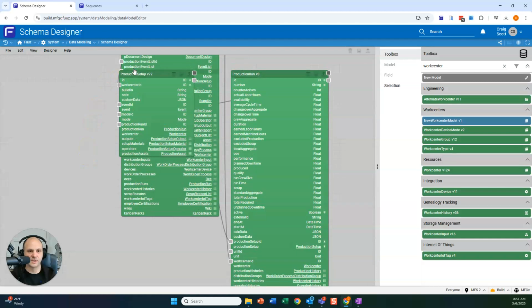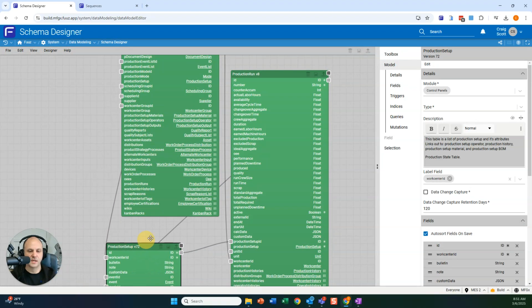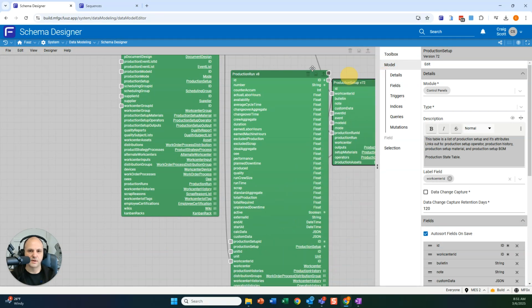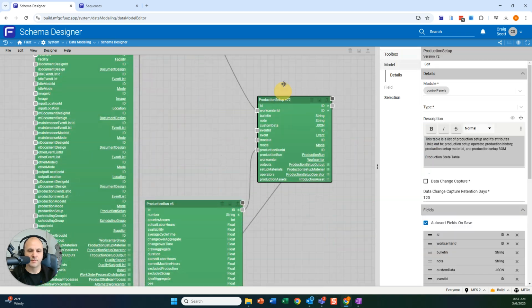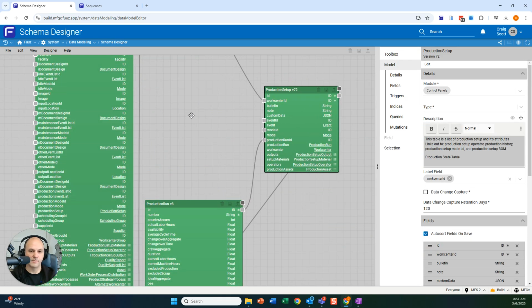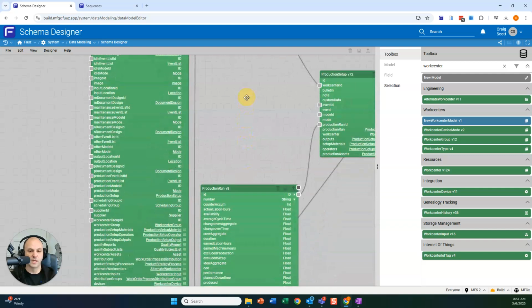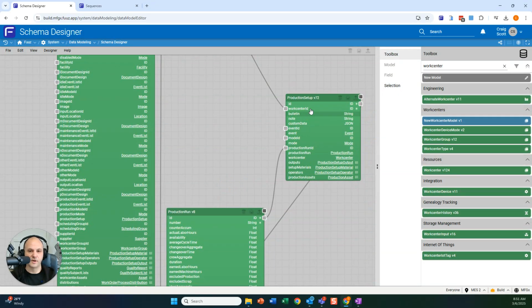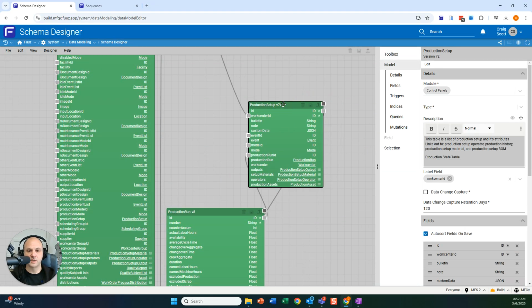Same thing here with production setup, right? That goes both ways. So you can see some of these relationships get pretty complex to make an application like MES or WMS work properly. But this is the flexibility of the tool. And the ability to do this in this drag and drop environment is really nice because you don't need to be a developer. I am not a developer by trade.